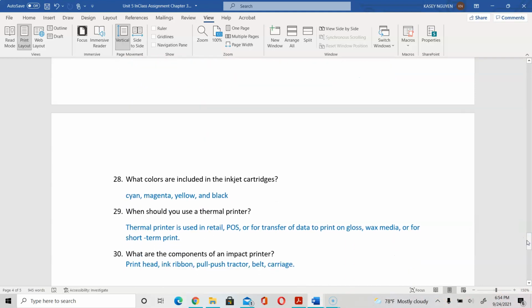And the colors that are included with the inkjet printer are, again, cyan, magenta, yellow, and black. They're the same colors that we would use in a laser printer, but the cartridges are different: different in size, different in length, and different in use.